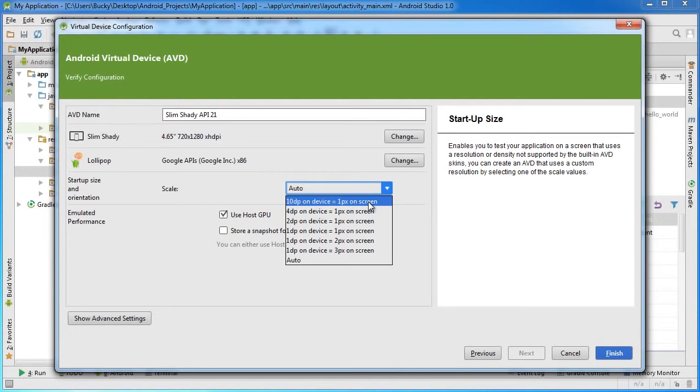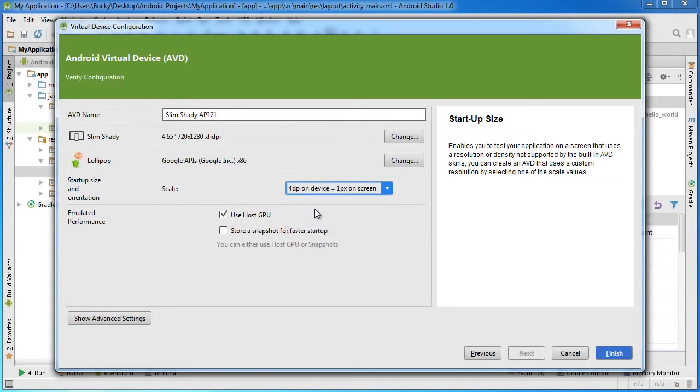10dp is like a really mini phone. It's just way too small. So, that was embarrassing. Anyways, moving on. Yeah, that's what I like to do.